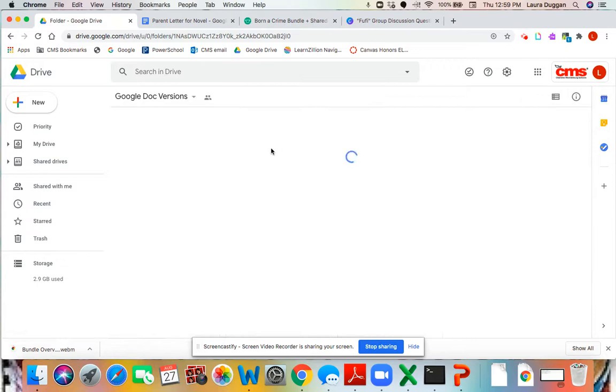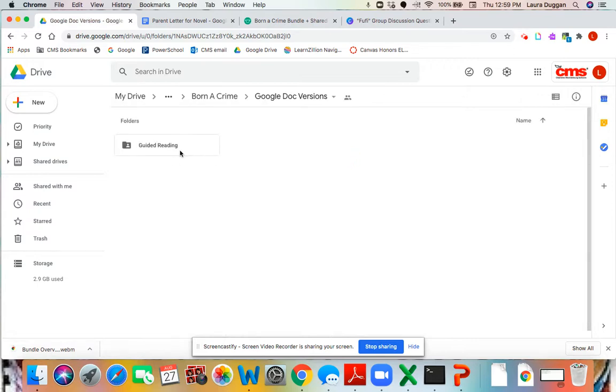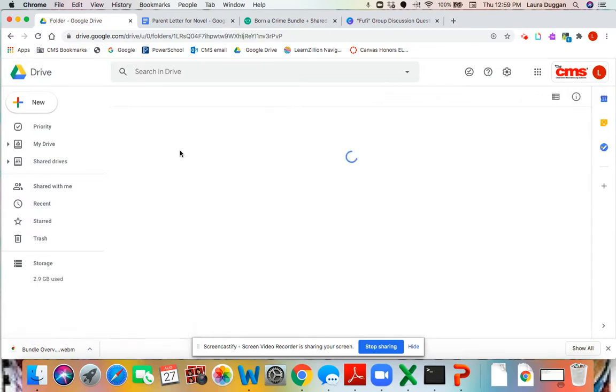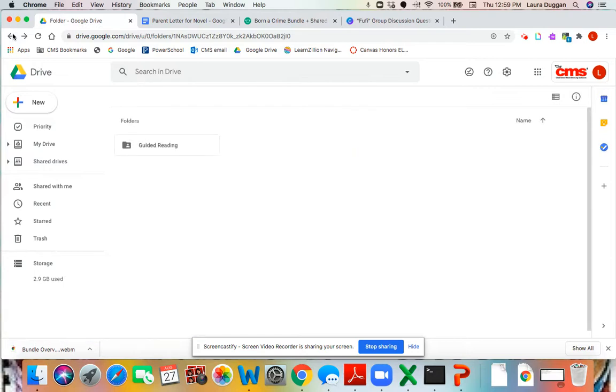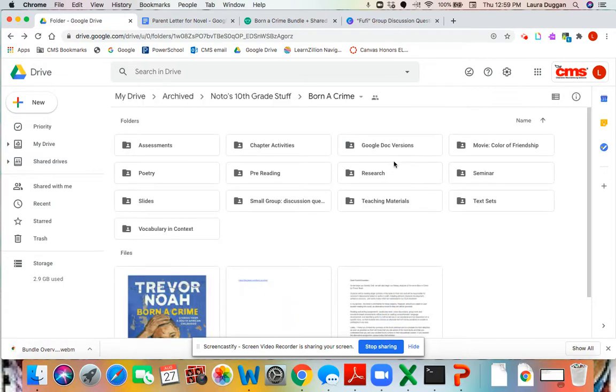Again, I have the Google Doc version, so I just copy and pasted all of the guided reading questions for easy copy and pasting into your own versions of things. I have a breakdown of the movie, The Color of Friendship. It's a Disney movie, and we did that at the end of the novel, connecting back those themes. I have some poetry as well as some other text sets to go with some informational text, some articles of the week.